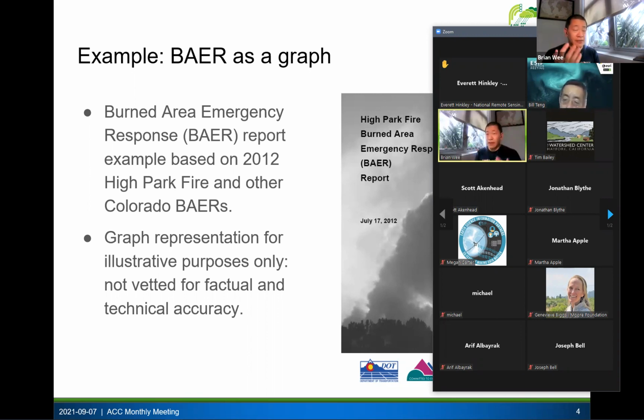It is a funding request, but the funding request really is to prevent loss of life. And so the BAER team has, I think, 10 days from the time that a fire is contained to submit a report up the chain to request funds. And so this is what the knowledge graph that we will build is based on. And what you will see in the next few slides is a hypothetical depiction of a knowledge graph that represents a BAER report. And I'd like to invite actually Everett Hinckley to provide comments.